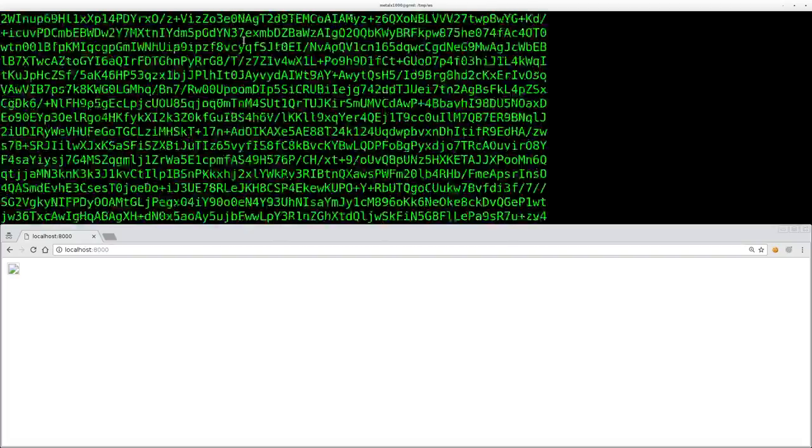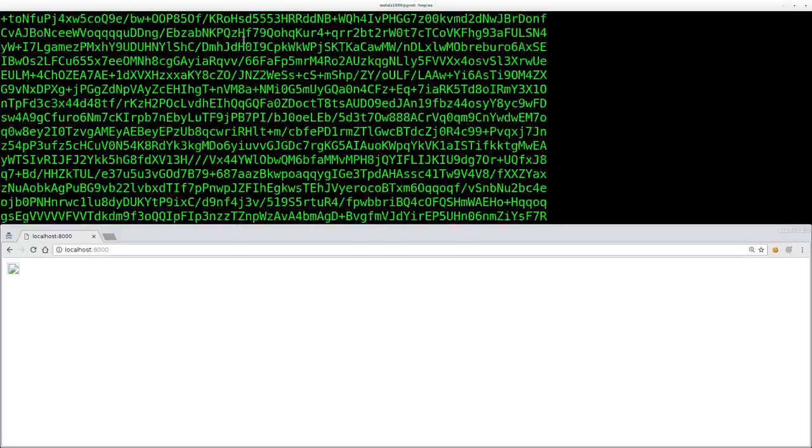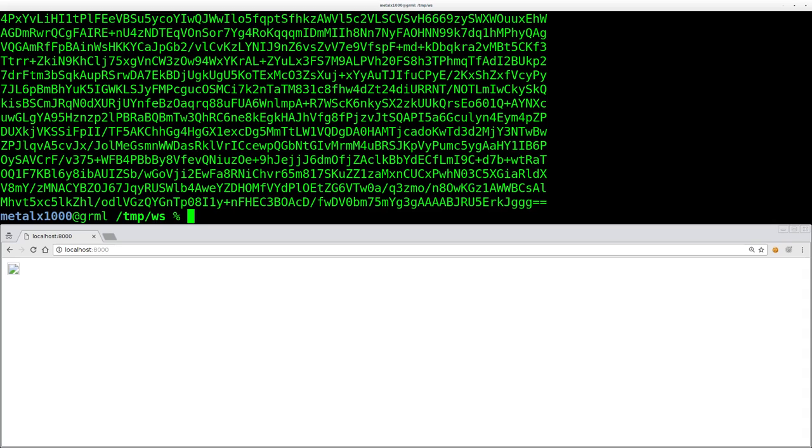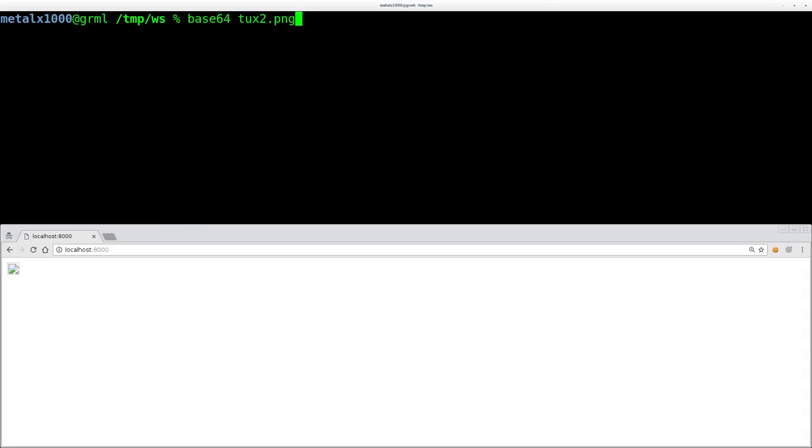And that is the image in Base64 format. It's very long because it's the entire image. In fact, I can't even scroll all the way back to the top. But what you can do is put it in your clipboard or pipe it into a file. I usually pipe it into my clipboard here. I use xclip, and that puts it in my clipboard.